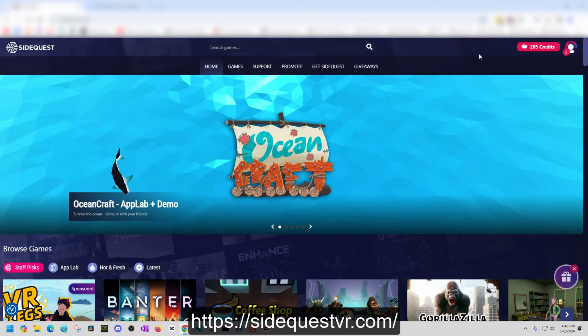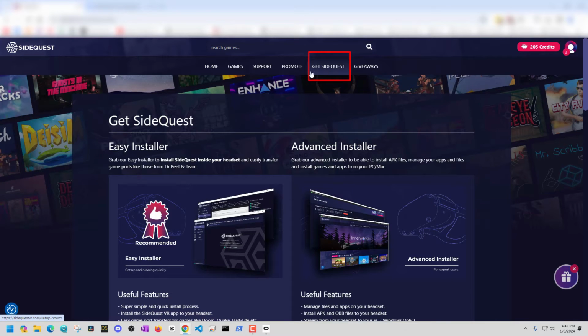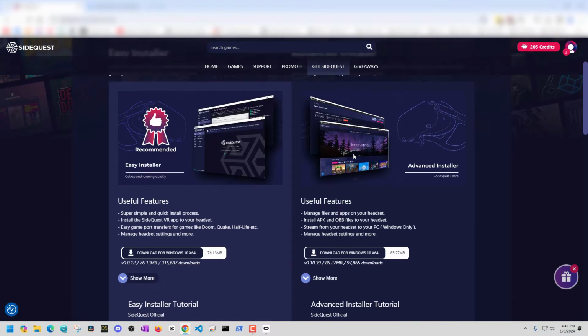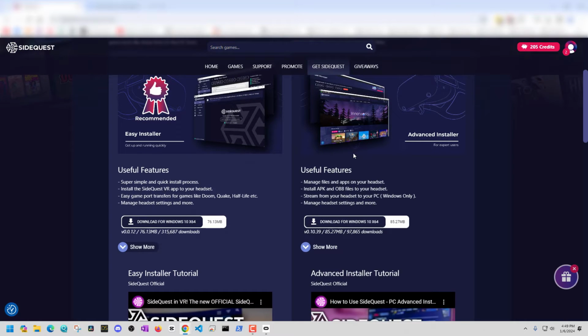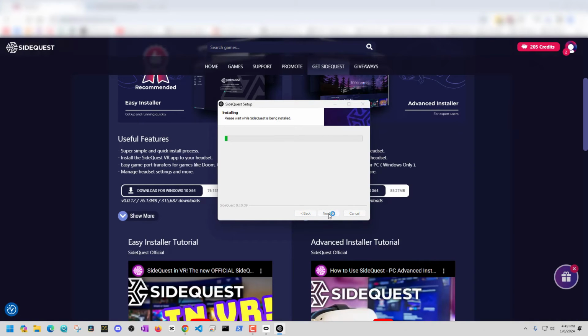So from the SideQuest website, in the top right, we're going to want to sign in or sign up, and then we're going to want to download SideQuest. You then want to click on Get SideQuest on the top of the homepage here, and then there's an easy installer and advanced installer. I recommend the advanced installer because there's direct installation of APK files, and there's a lot more features to use with this.